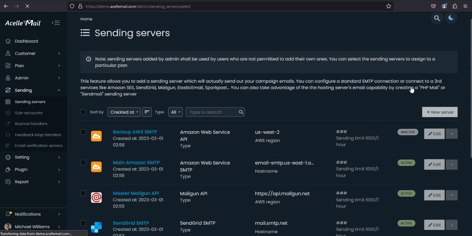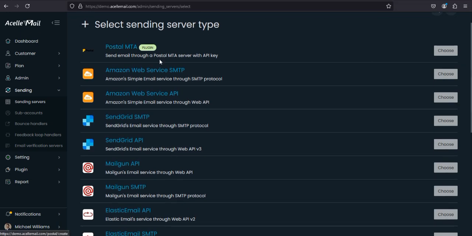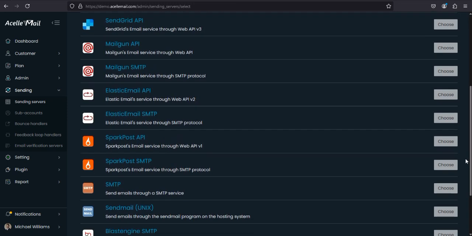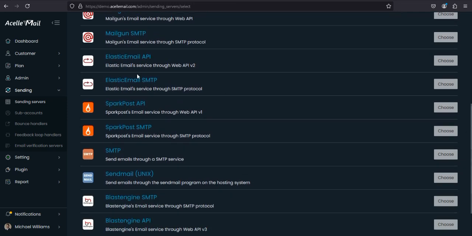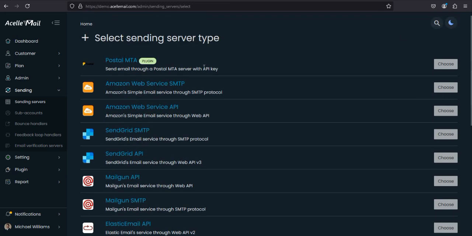Let me show you all the list of sending servers that is available for this. It has Postal, it has Amazon, it has SendGrid, it has Mailgun, it has Elastic Email, it has SparkPost, normal SMTP, Sendmail, Blast Engine. Okay, you can see, so you can use any of these sending servers for your emails. Okay, so that is it.